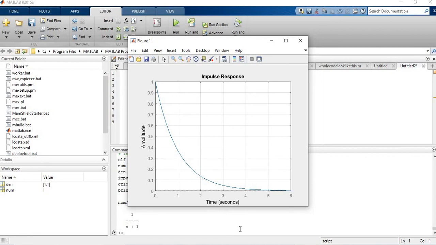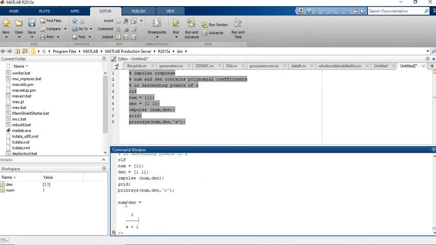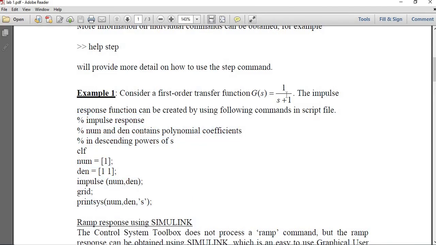If you remember, the impulse response actually gives you the initial condition response. We will discuss these things in detail in the lecture, but this is the response, and this is the figure you are getting. Now if I go to the command window, I print the system. Look here, this is the transfer function that was asked for in the lab.